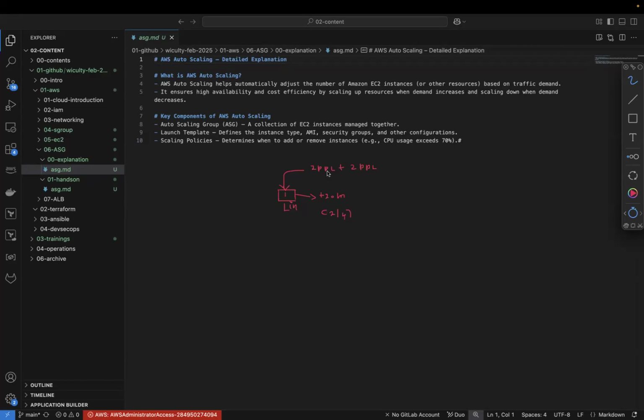The same thing applies here. The number of people using this machine is increasing, due to which the resource consumption is also increasing. Now what will happen in this case?